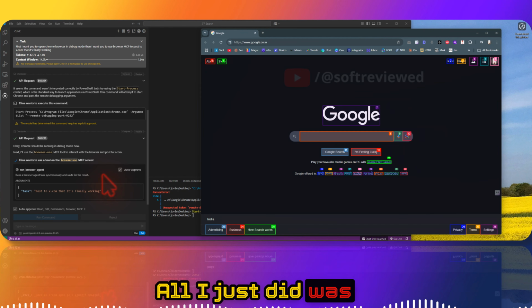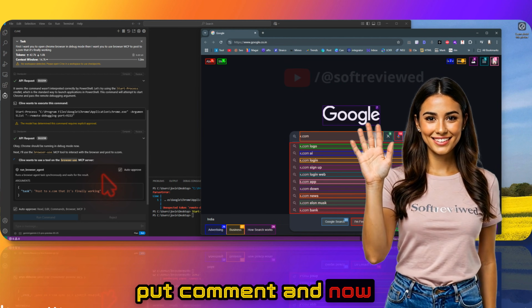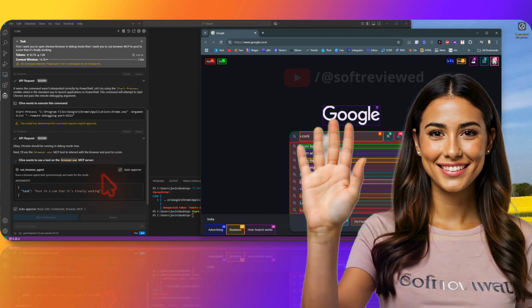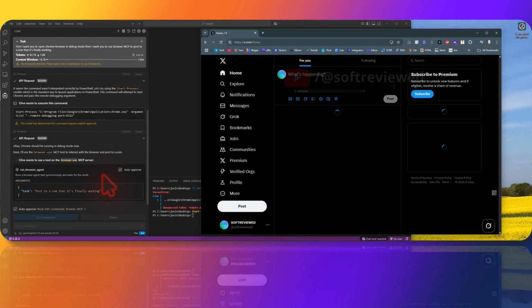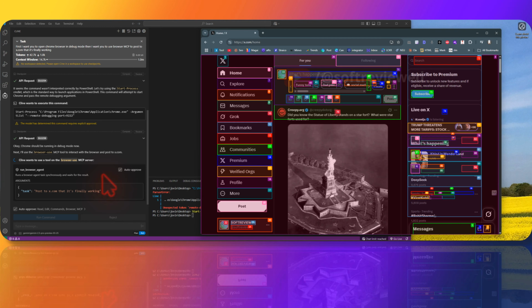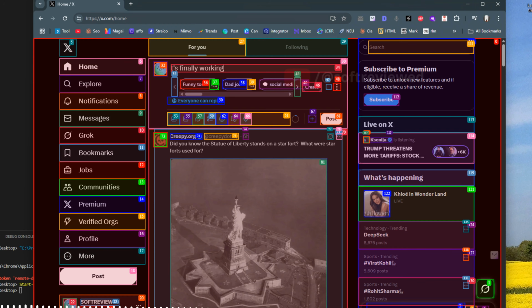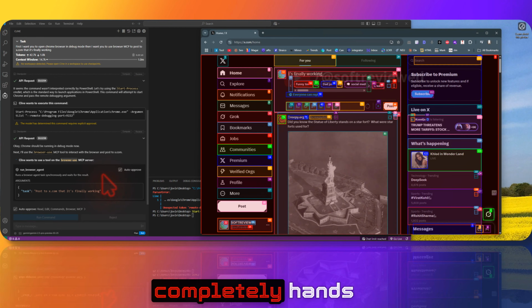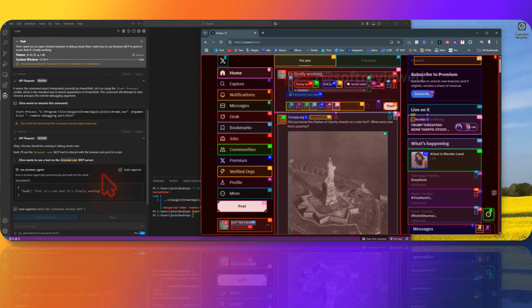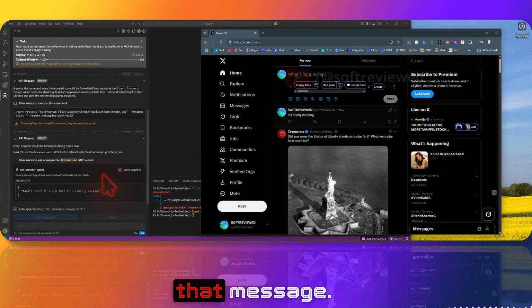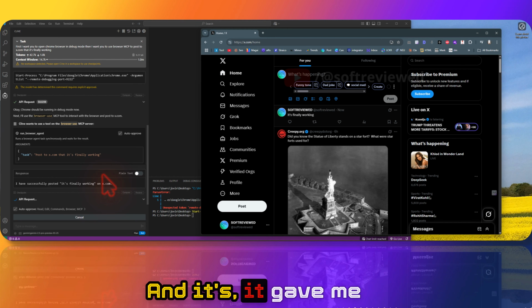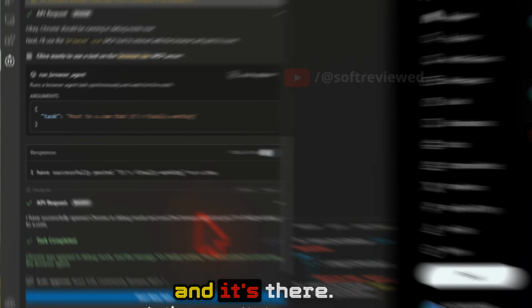See, all I just did was put a comment, and now it's automatically going to x.com, and it will post that it's finally working. It's doing everything completely hands off, as you can see, and it finally posted that message, and it gave me the response that I have finally posted, and it's there.